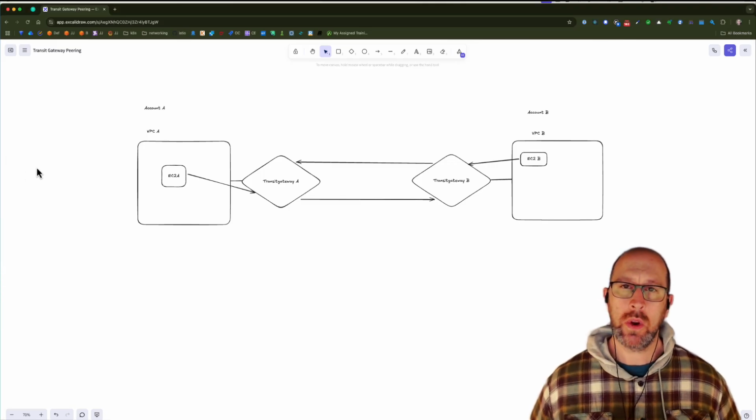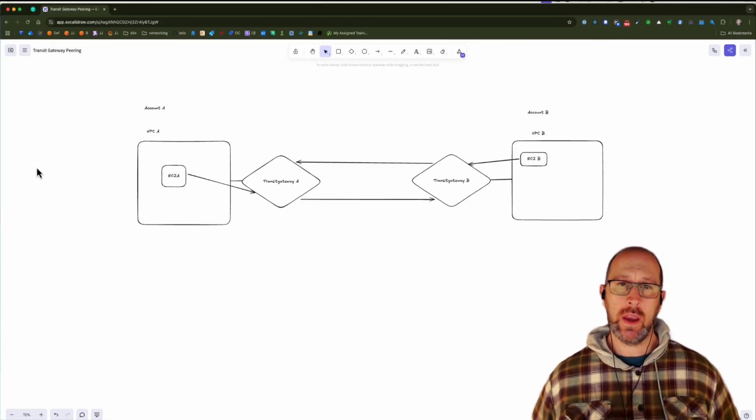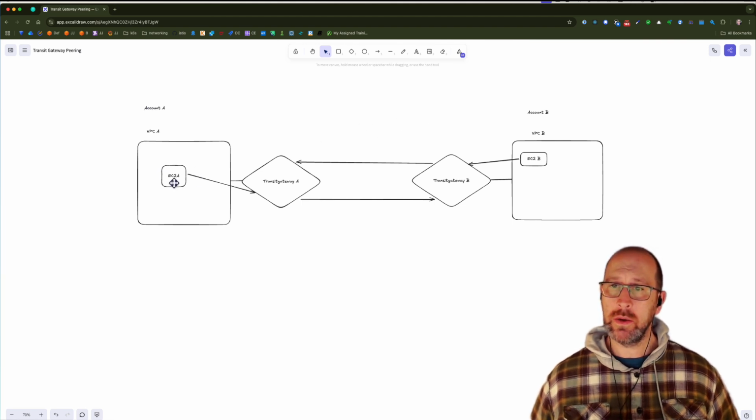Okay, so we're going to be doing transit gateway peering. We're going to connect two EC2 instances in two different accounts. It's going to look something like this. Account A with an EC2 instance A is going to be able to go through transit gateway A to transit gateway B, which is in account B. The letters are arbitrary, just to basically distinguish them.